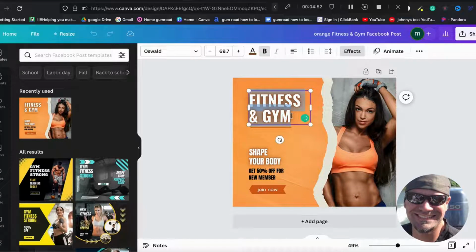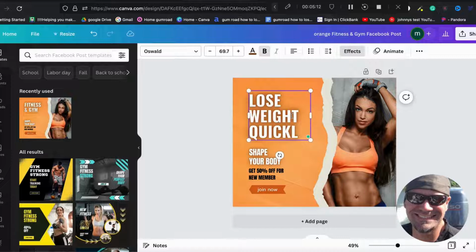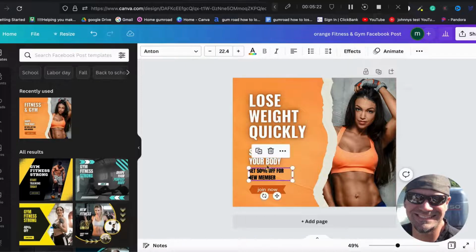Now the name of our digital product is Lose Weight Quickly. It's a weight loss. So we're gonna go with Lose Weight Quickly. Lose weight quickly. Shape your body is good. We don't need this. Let's go get now.